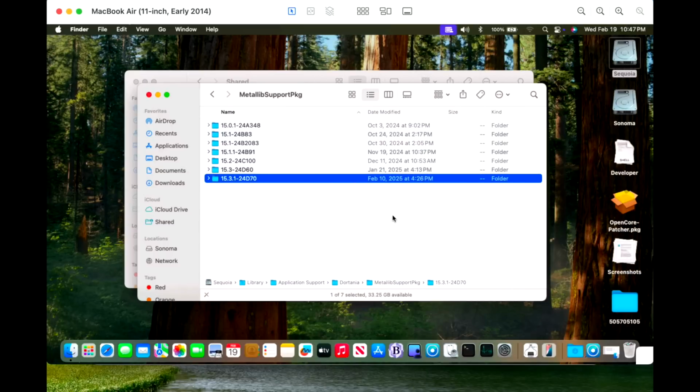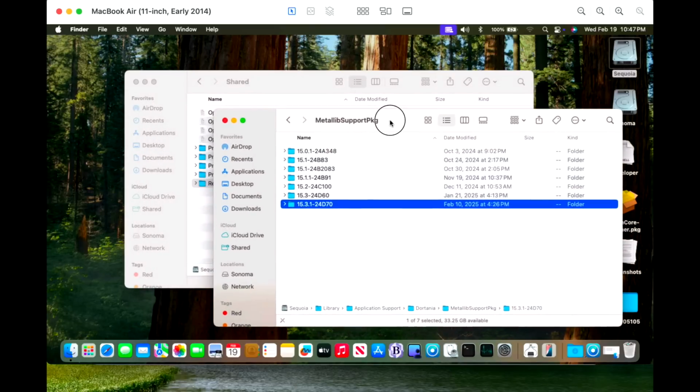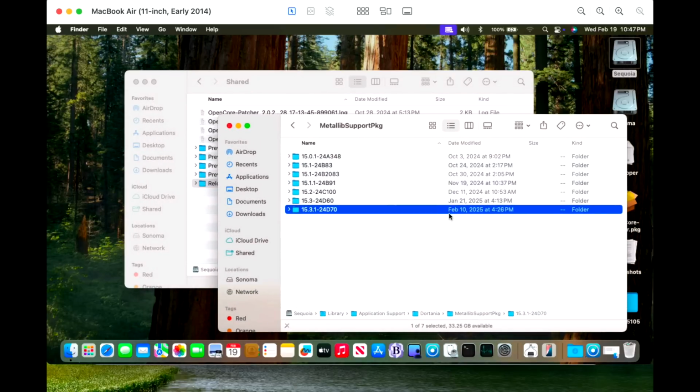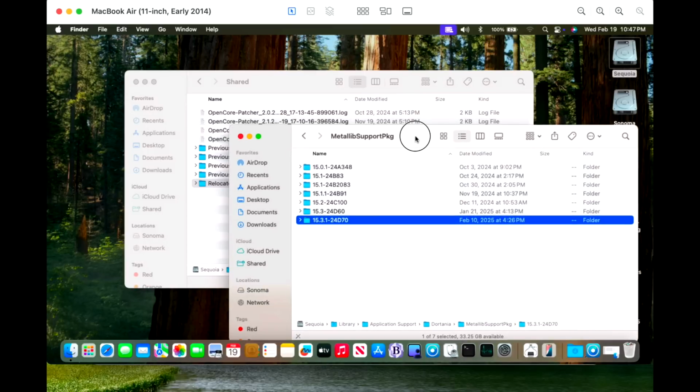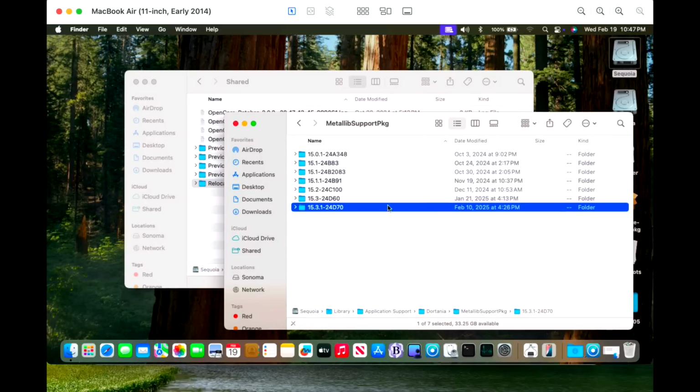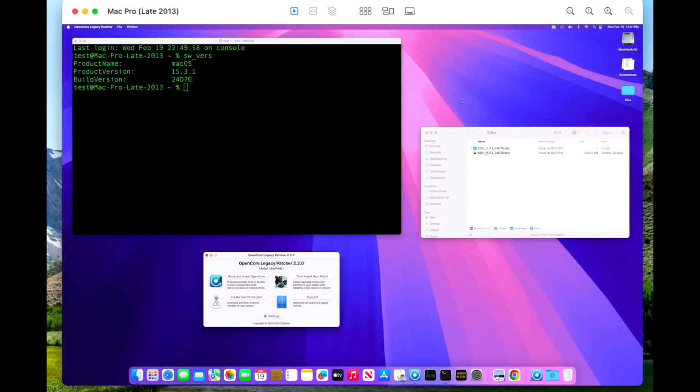Next up is our MacBook Air early 2014 11-inch. This little guy is doing very well, and we can see that we already did that and showed that I installed the MetalLib support package on February 10th, the day that it came up, because this is one of the demo machines that I was showing in my supported video. So everything is okay on the system and is ready to go, and it is squared away and running very well.